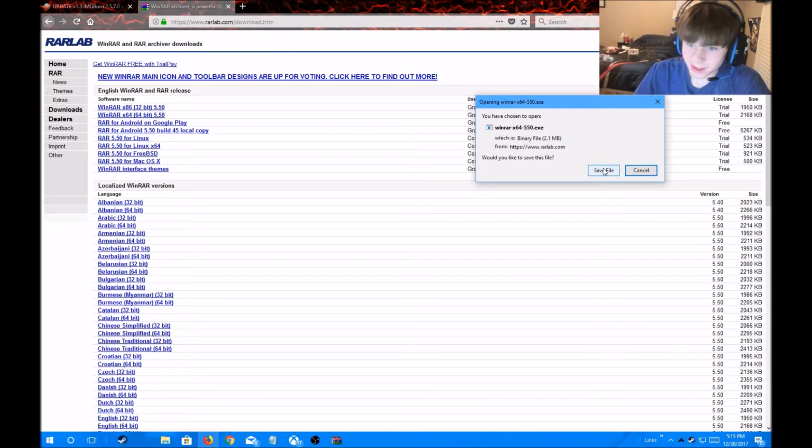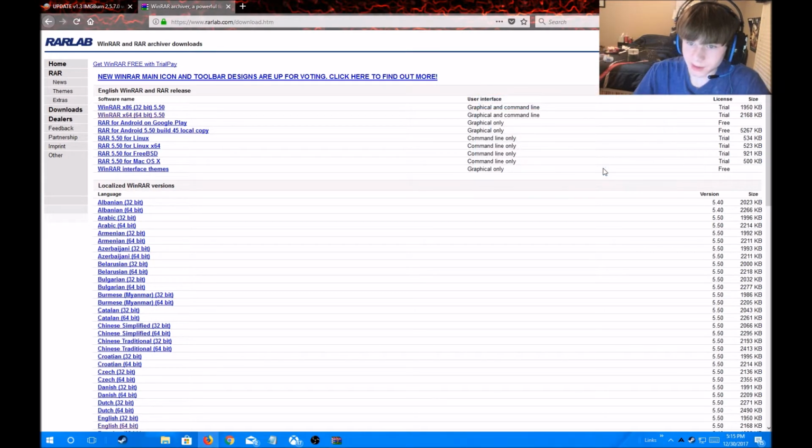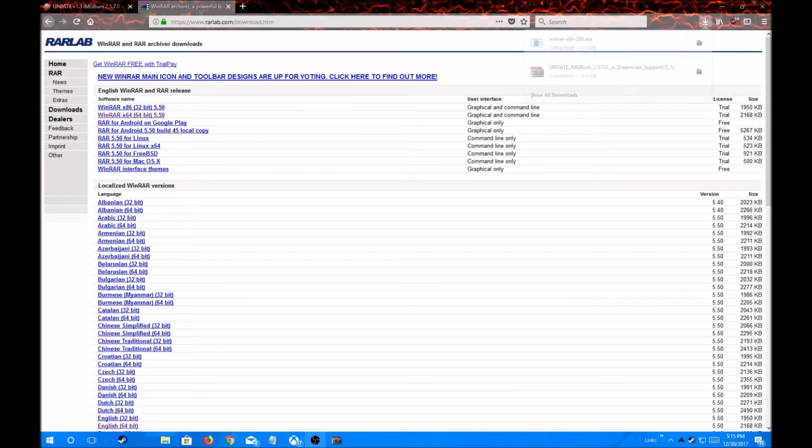But you save file, and you're going to want to go through it just like any other setup, just like with the IMG Burn setup we're going to go through. So you save file, and I'm on Firefox. If it's on Chrome, it's going to pop up down here at the bottom, okay? But it's on Firefox up in the corner. My face is blocking it. I'm just going to get rid of that face momentarily.